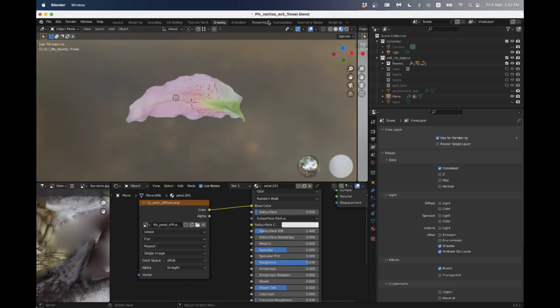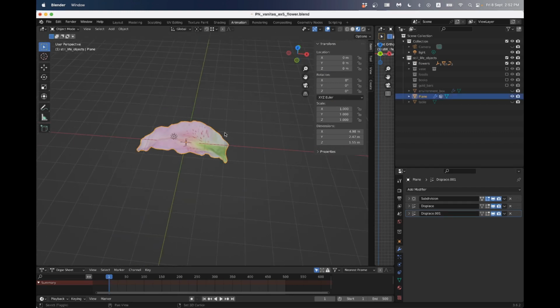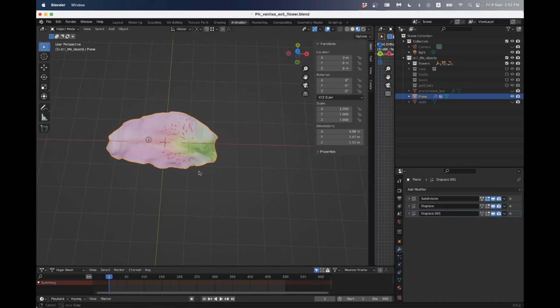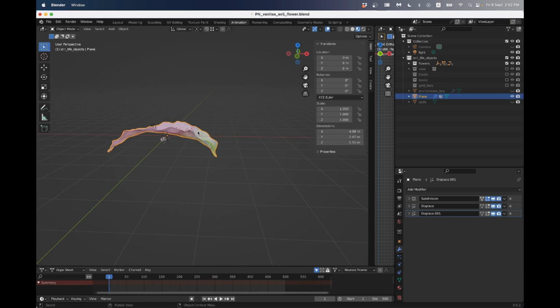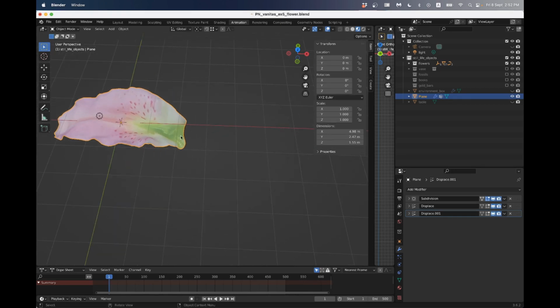Okay, so let's go back to, I don't know, animation. That's a fine tab to use. So now there's a few different ways that we can distribute this petal. There's not that many of them, so I won't bother using the array modifier, which is what is used in the tutorial. I'm just going to duplicate it.